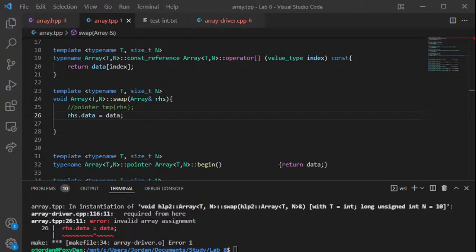We can return a pointer to point. We can just swap the pointers. It is fine. Or we can swap every data inside, which is also valid. But what we're going to do is just swap the pointers.